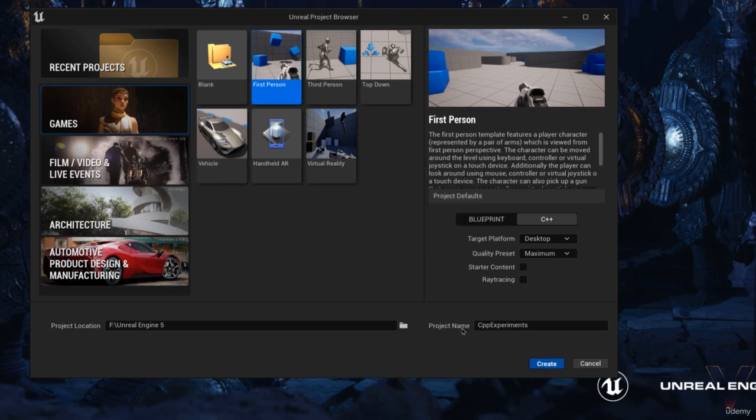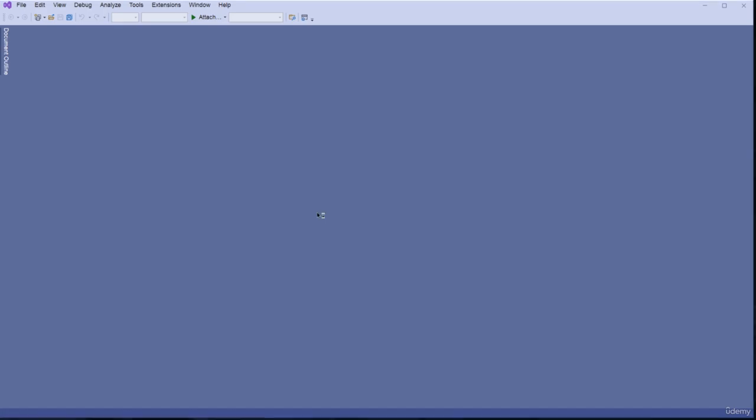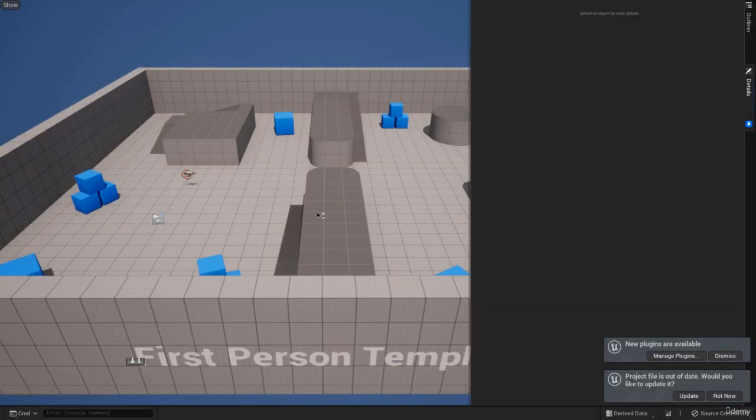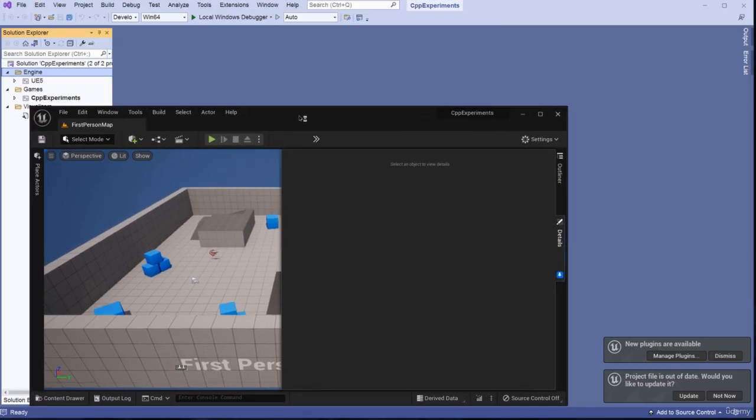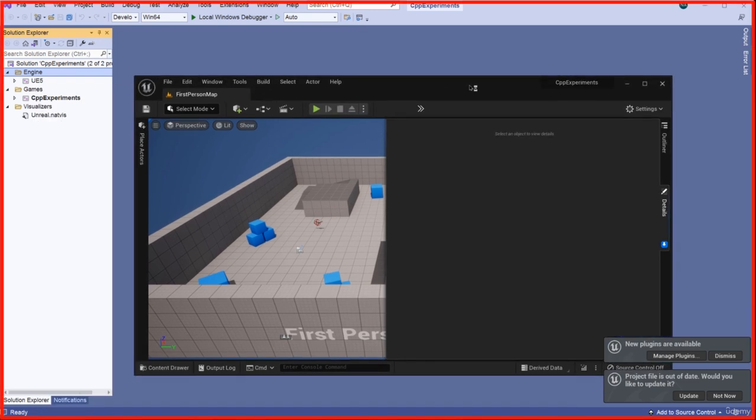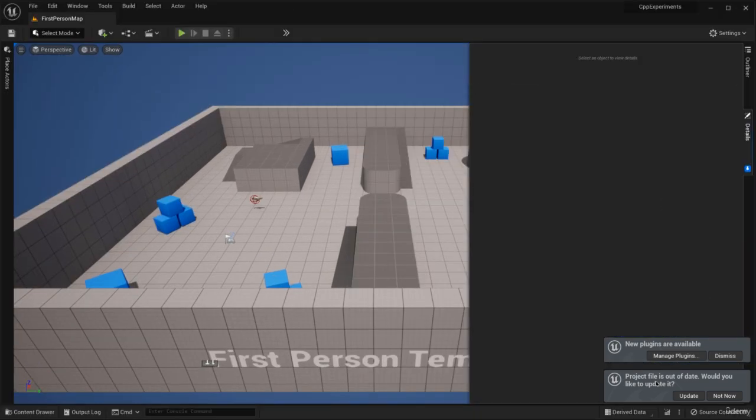The engine should now attempt to open the project, but it will also create and open the Visual Studio solution for us. If it does not open up Visual Studio, that's fine. We can always open that up later on. Observe that this is now going to open up the editor and Visual Studio. It says project file is out of date. I'll just click Update here, and that's fine.